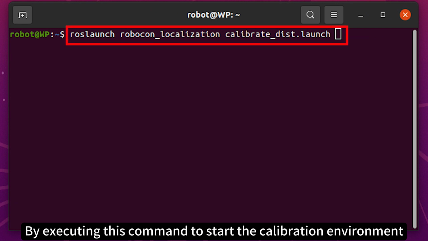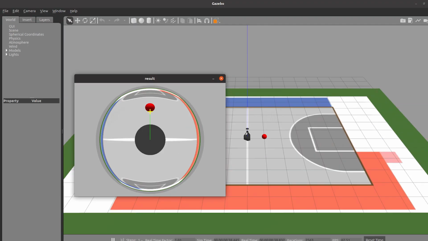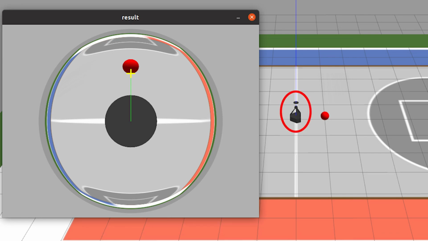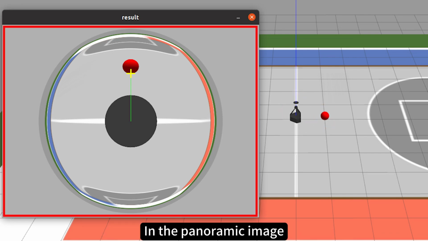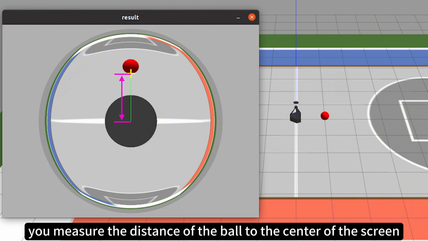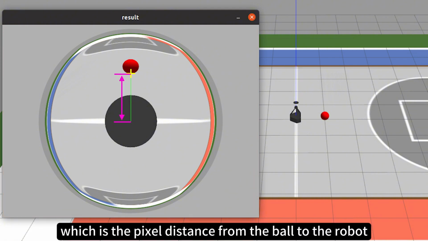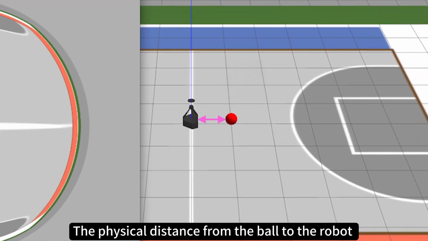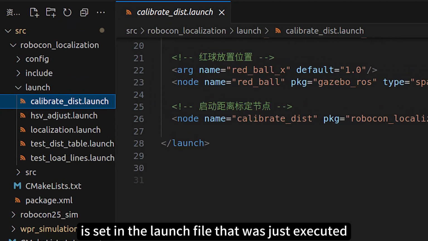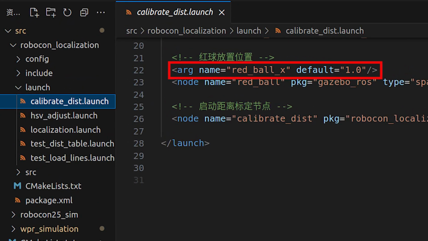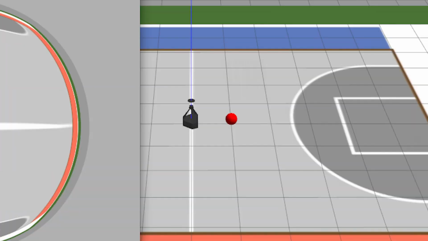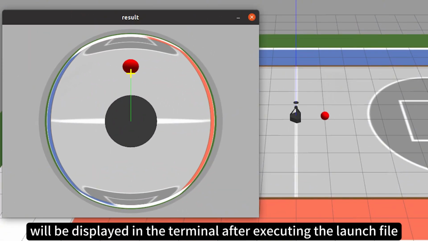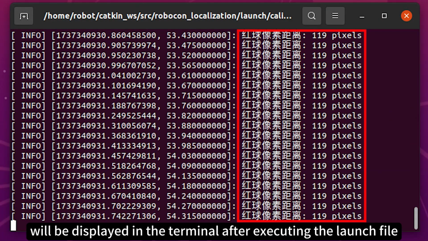By executing this command to start the calibration environment, you will come to a scene where a red ball is placed in front of the robot. In the panoramic image, you measure the distance of the ball to the center of the screen, which is the pixel distance from the ball to the robot. The physical distance from the ball to the robot is set in the launch file that was just executed. The pixel distance from the ball to the robot will be displayed in the terminal after executing the launch file.